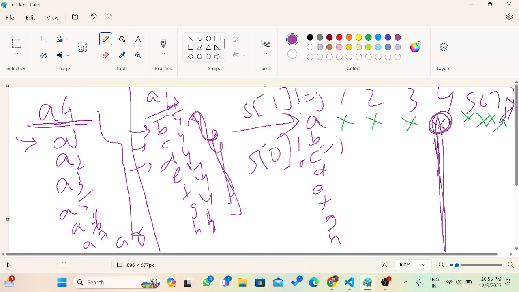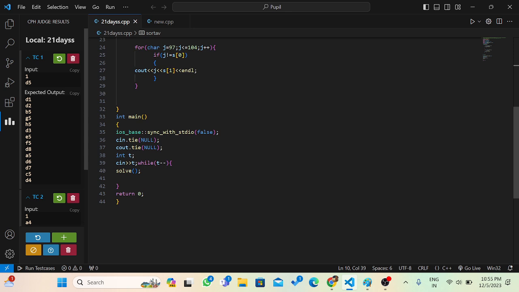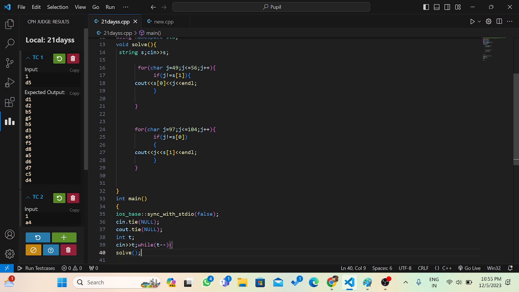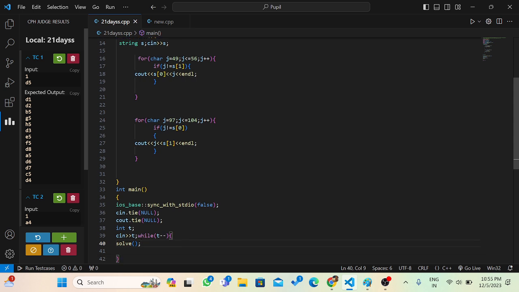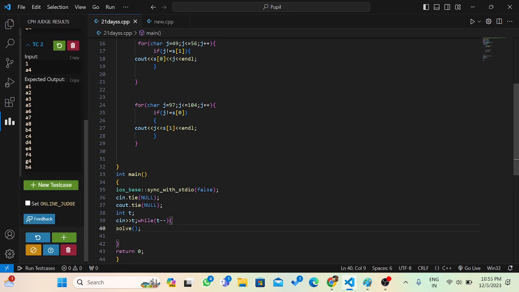So let's take a look at the code. What I have done here is I have taken the input of test cases t, then this void solve function, string input s, then for j equals 49 to 56. So basically for 1 to 8 I took it as a character. If j is not equal to the second element, basically s[1], we'll print this, otherwise this. And yes, it works. Thank you.